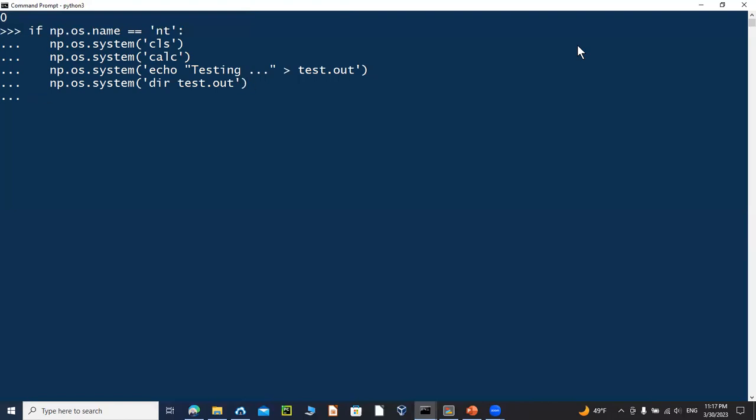And then if it got created, we say np.os, assuming that it got created. We didn't check any testing to see if it exists or not. We're going to just say run the type command and then test.out. We should see testing ... at the end of it. So we're going to run that one and close it.